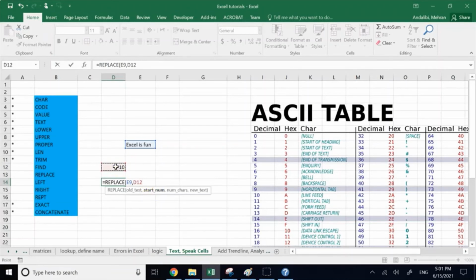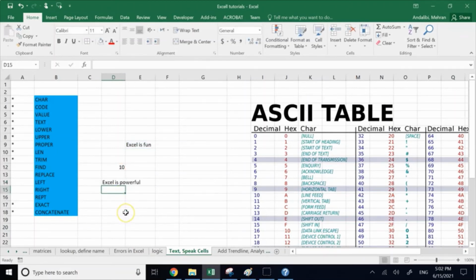Starting from here, how many characters do you want to replace? Well, powerful is 9 characters, so I say 9. And then it says, okay, what is the text? And I say powerful. And look, it gives you that. So if you want to use the command replace, you have to know where in the old text you want to replace something and how many characters you want to replace. So the command find can come to the help of replace.